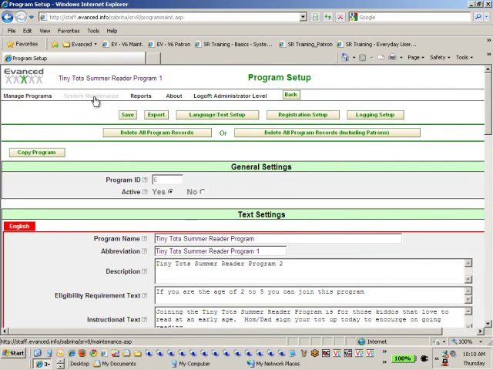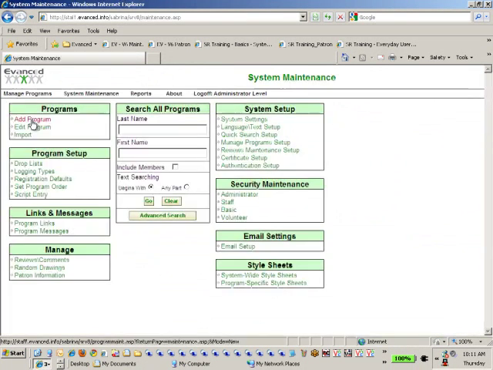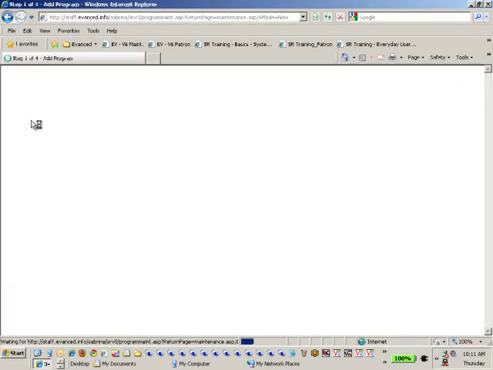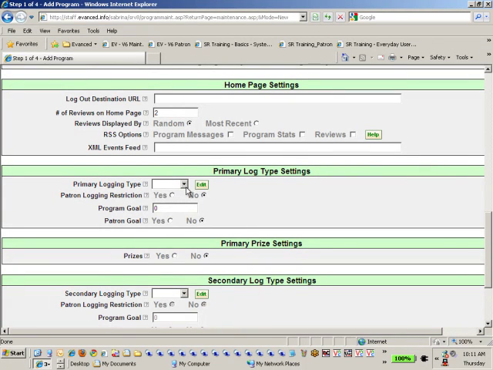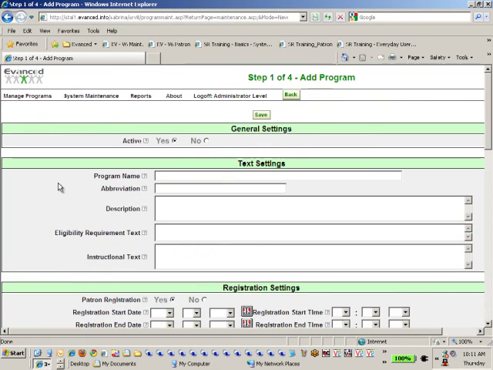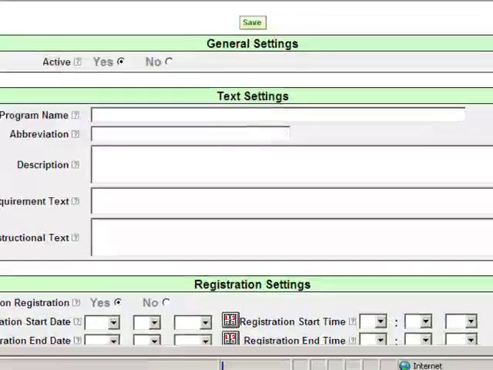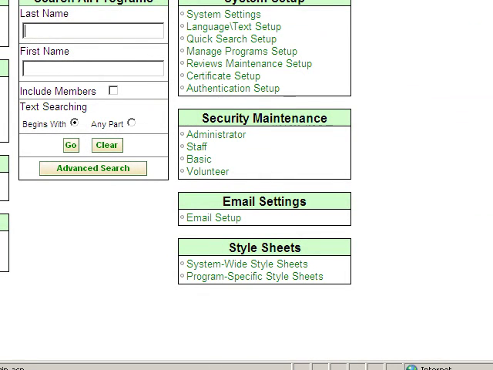program. So I'm going to come back to System Maintenance, and I'm going to select Add Program. And I'm just simply going to scroll down to that same section. Now, as you can see, those items are listed here. And as you can see, my change to books is listed within the drop-down. Once you are satisfied with your list, you can either go back to System Maintenance or you could just simply log off.